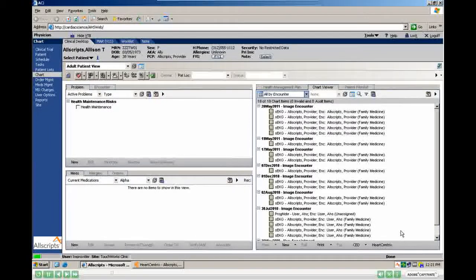Now that you've selected the Chart Viewer mode for Allison Allscripts and can view all of her diagnostic exams, let's step through the procedure of either how to perform a diagnostic exam or how you can actually view and edit those reports using the HeartCentrix Viewer and Editor. And as you can see, down to the right-hand lower bottom part of the screen, there's a button called HeartCentrix. If you select that HeartCentrix button, it's going to load what's called a HeartCentrix work list dialog screen.